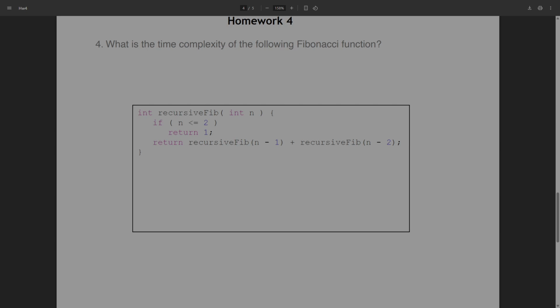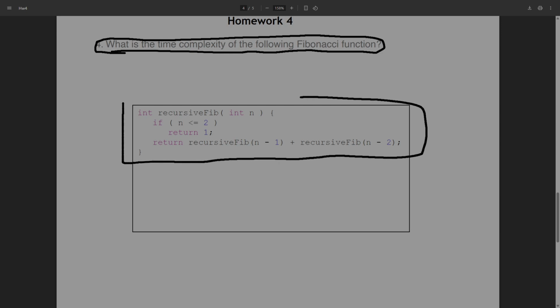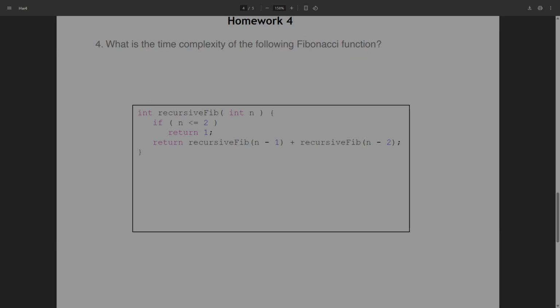In here, what is the time complexity of the following Fibonacci function? Let's talk about the Fibonacci function's time complexity. This function computes the Fibonacci sequence using simple recursion. For each n, it makes 2 recursive calls: one with n minus 1, one with n minus 2. This leads to an exponential growth in the number of function calls.